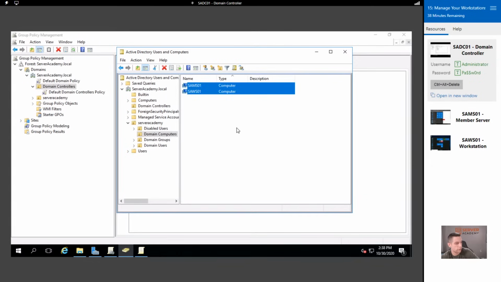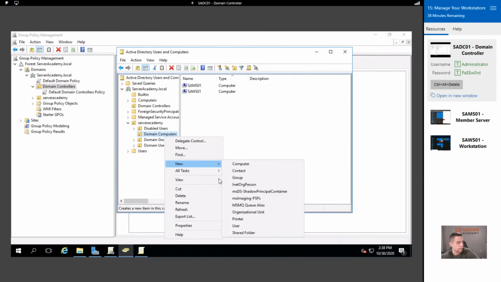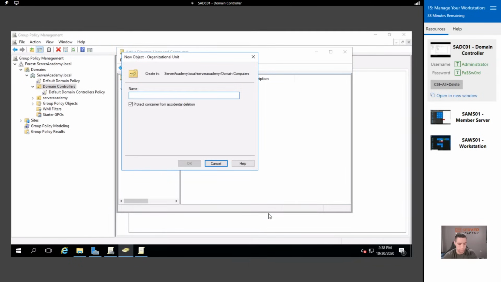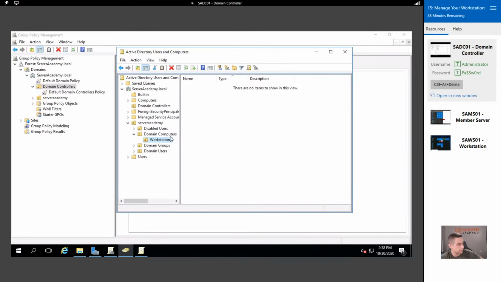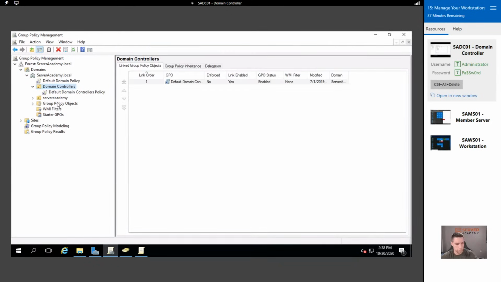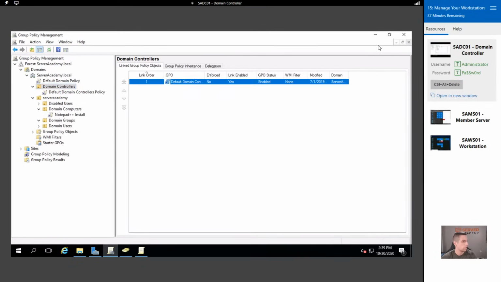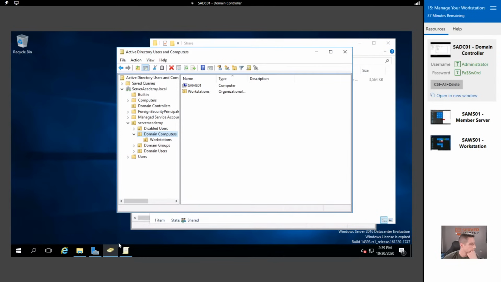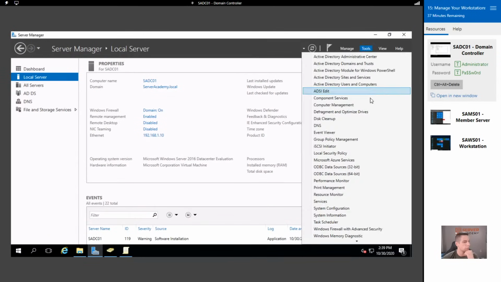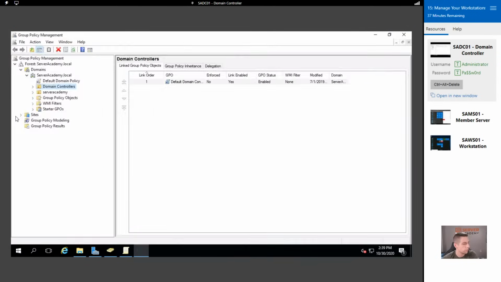So if we created a new organizational unit under domain computers, like, let's see, I don't know, member servers or workstations, for example. And inside of workstations, we drag SAWS01, which is my Windows 10 computer. This GPO, let me refresh this over here. Hit the refresh button. Server Academy, domain computers, refresh. I'll reload the console. Let's see here. Tools, group policy, management.